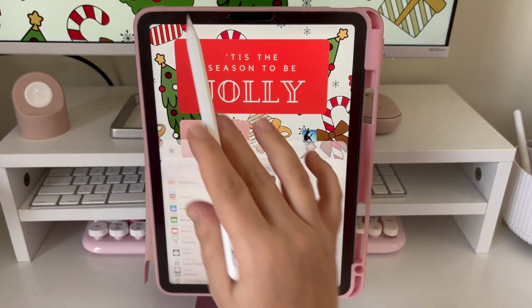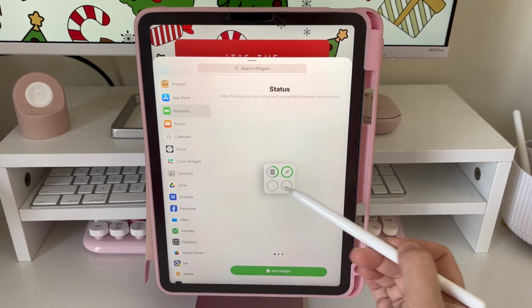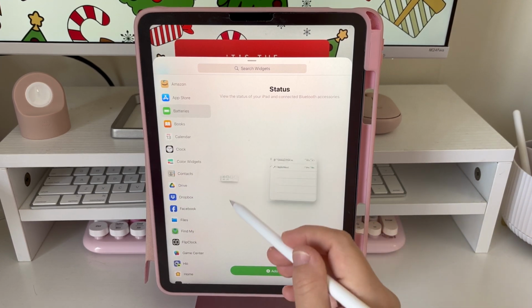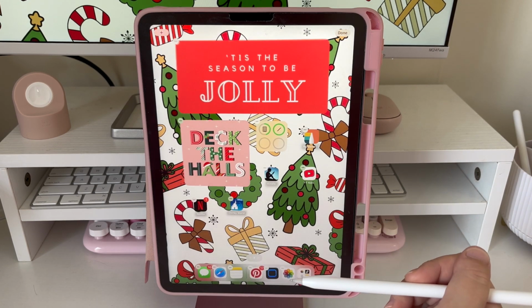So I'm going to go back to this plus button, and I'm going to go to batteries. And now I'm going to choose this one right here. There are a few other options, so you can do it in a different layout here, but I'm going to do this one. So add that one in.